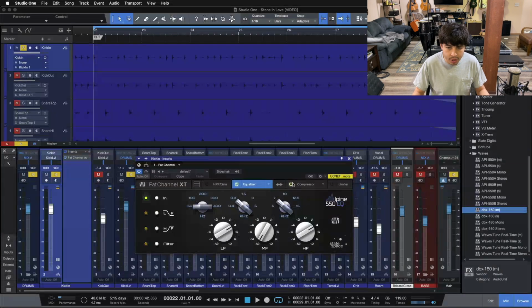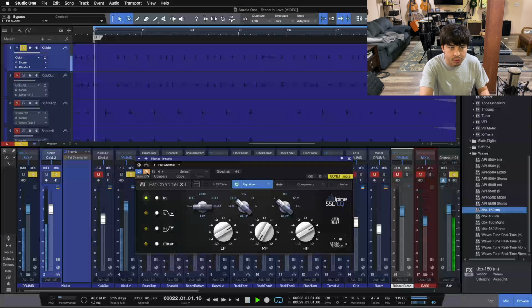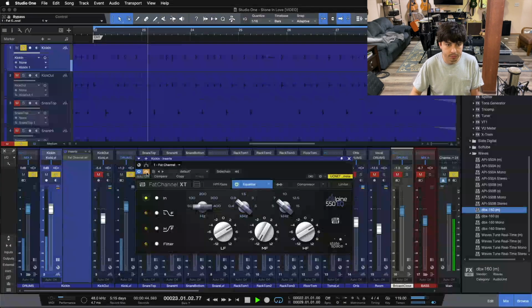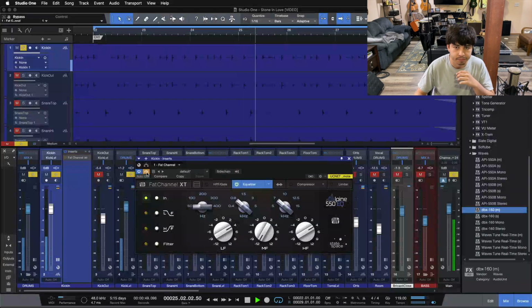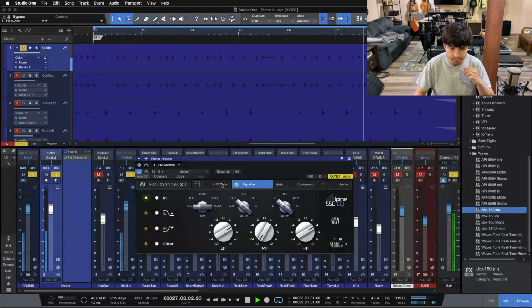So we'll first look at what the Alpine EQ is doing here on our kick drum. So here's our kick in without it, and then I will kick it in. You can hear the difference that we're getting with this EQ. Quite a drastic difference here.